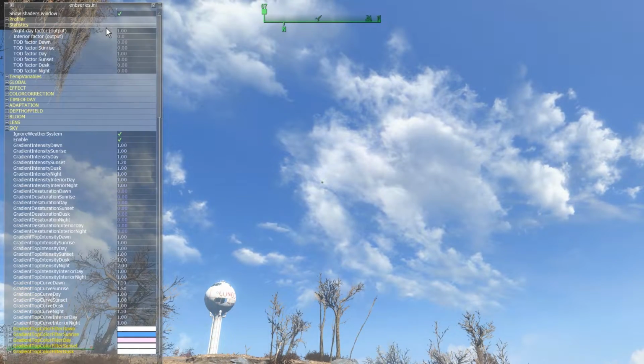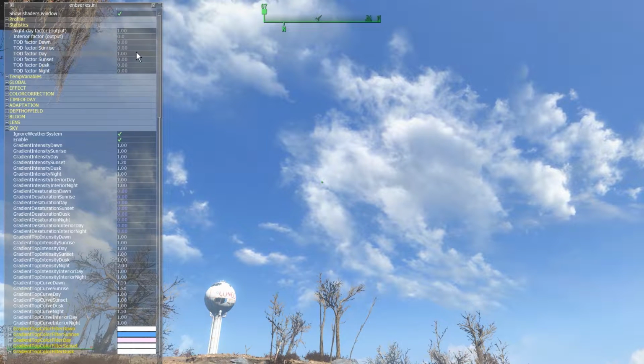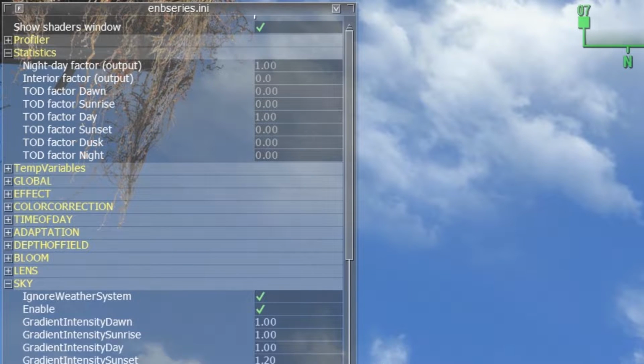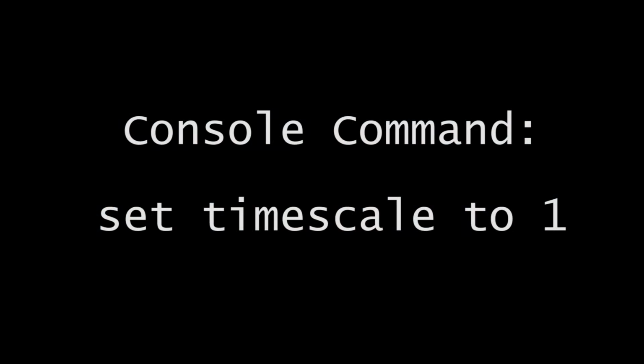Okay, so getting started, first I have waited until 12 noon in game time so that the TOD factor is 1.0 for daytime. This means any changes that I make to daytime settings will be fully reflected here and will not be influenced by any other time of day settings. And I have also slowed the time of the game to real time in the interest of preserving these conditions for as long as possible.